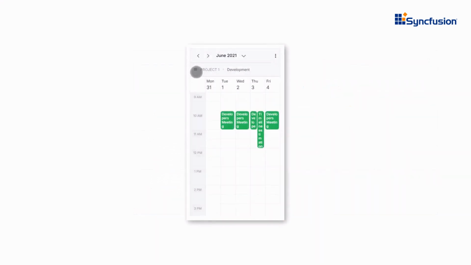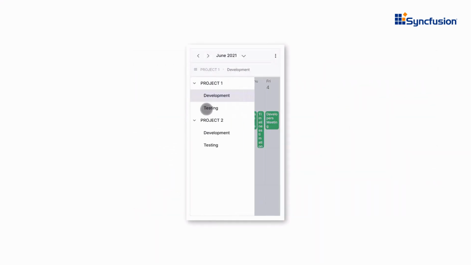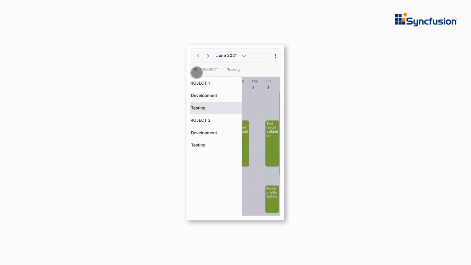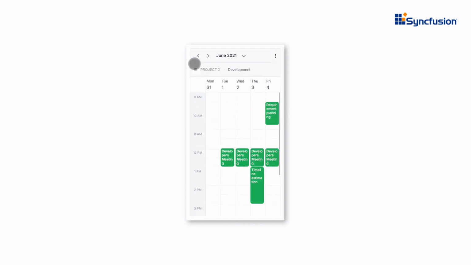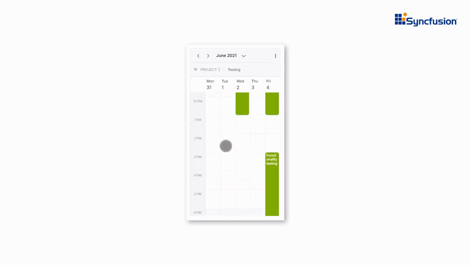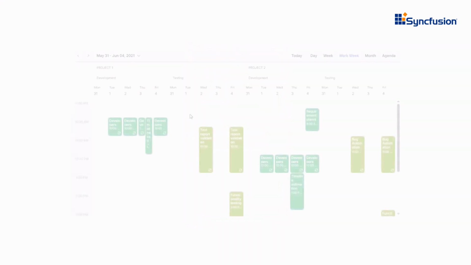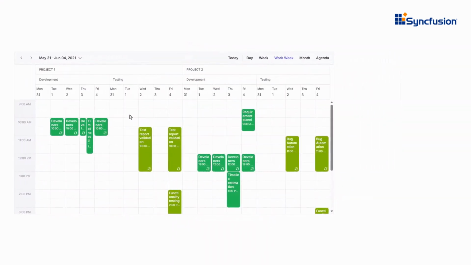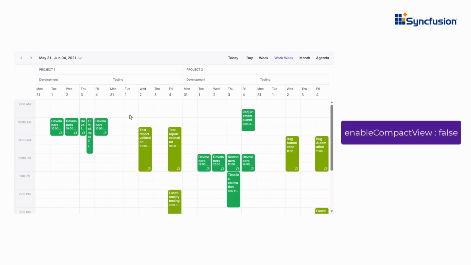And of course, everything adapts beautifully to mobile. When multiple resources are involved, the scheduler automatically switches to a compact view, showing one resource at a time with a tree view for quick switching. Prefer the full layout? Just set Enable Compact View as false.